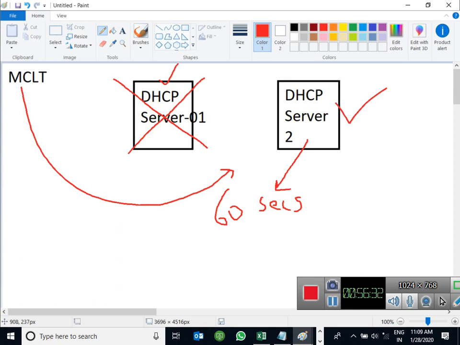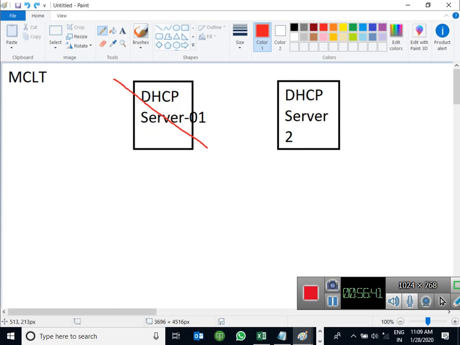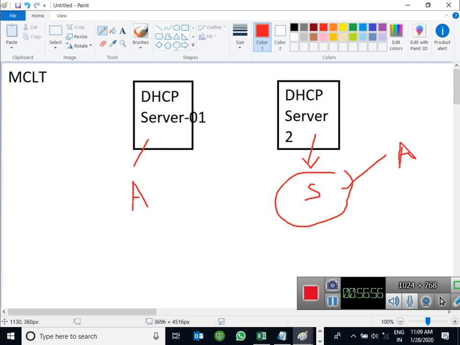Okay. Now in failover, we have two concepts: one is standby and one is active. By default, this server is the active one, and this is the standby one. So after 60 seconds, this standby automatically goes to active. Basically MCLT tells how long it has to wait before taking over if the other server didn't come up. So we can define the time over there.